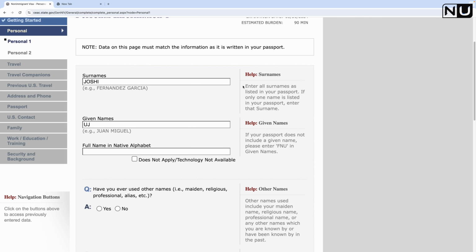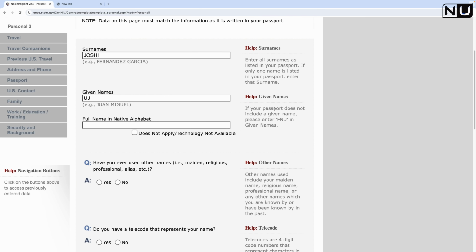So just make sure to see here, enter all surnames as listed in the passport. If only one name is listed in your passport, enter that as the surname. Okay, so whatever the surname is, you can just mention it here. Given name: if your passport does not include a given name, please enter F and U in given name.